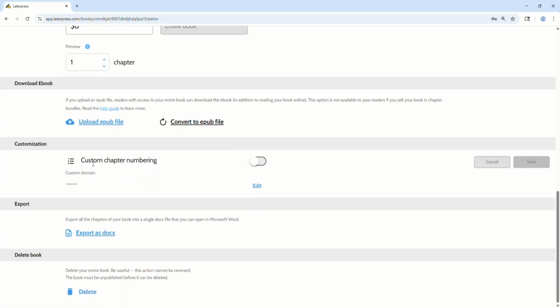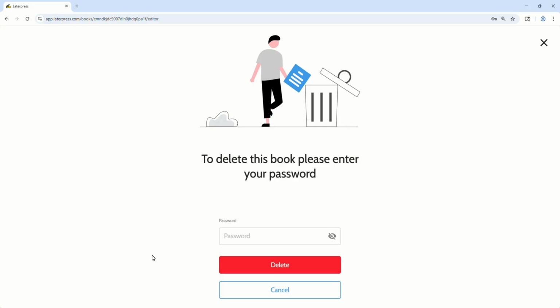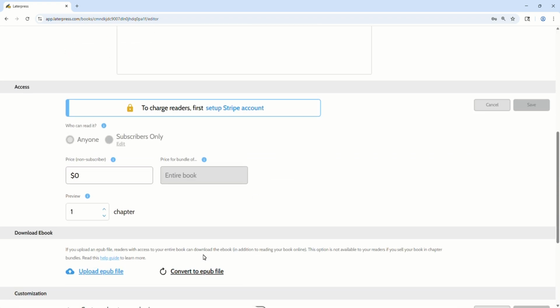Custom numbering is covered in a separate tutorial about how to set that up to change how chapter heading text displays in a book. If you wish to export the entire book all at once as a doc file, that can be done here. And deleting a book, clicking this, will bring up a pop-up prompting you to enter your password to verify that you wish to delete the book, and then click delete to get rid of the book for good.